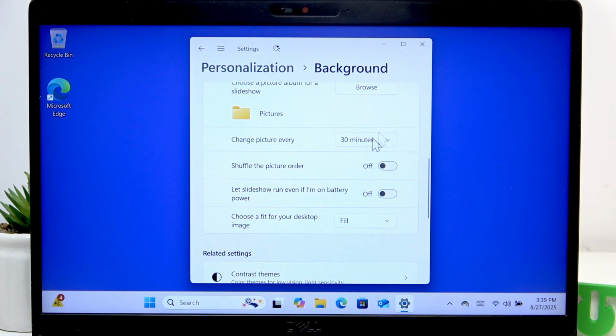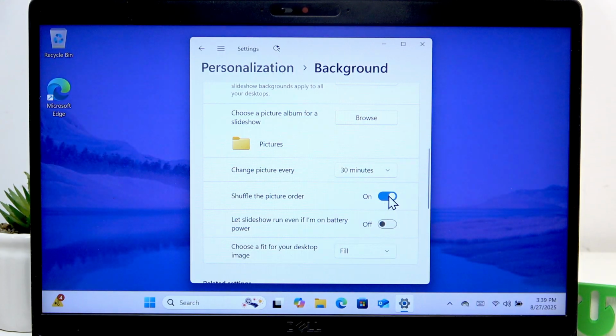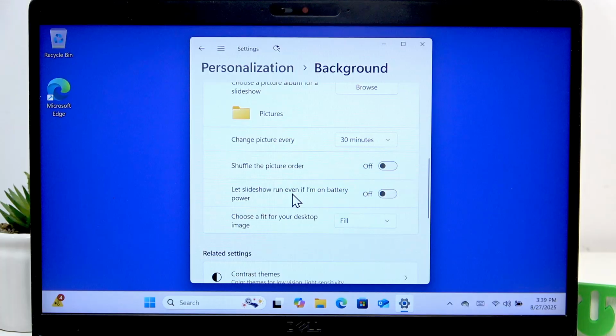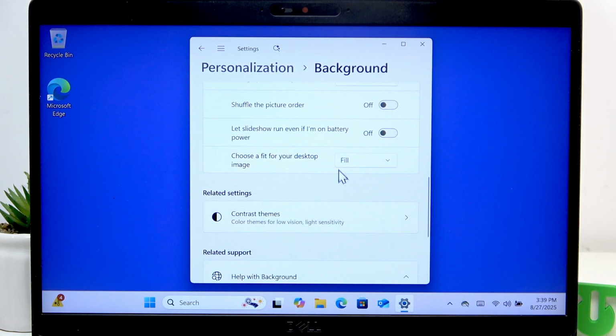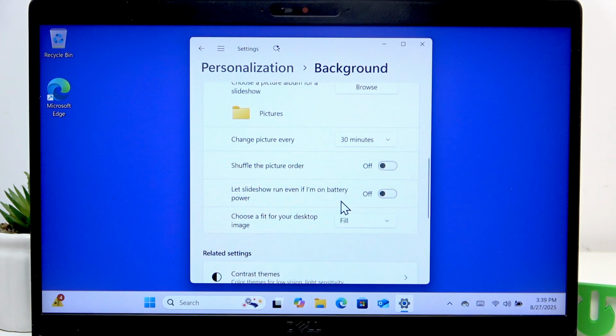You can change the frequency of images changing by expanding this list and selecting the value that fits you the most. You can shuffle the picture order by switching this toggle to the right, and you can let the slideshow run even if your laptop works on battery power by switching this toggle to the right. You can also choose a feed for your desktop images right here.